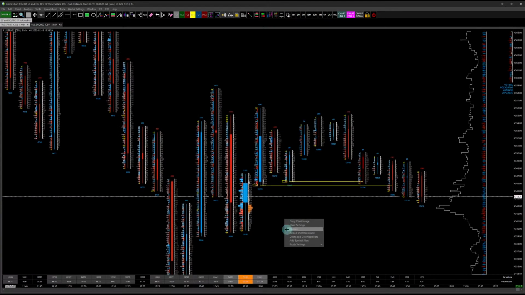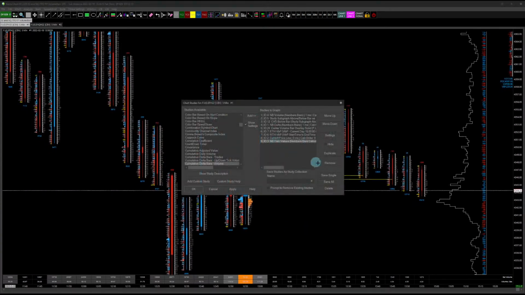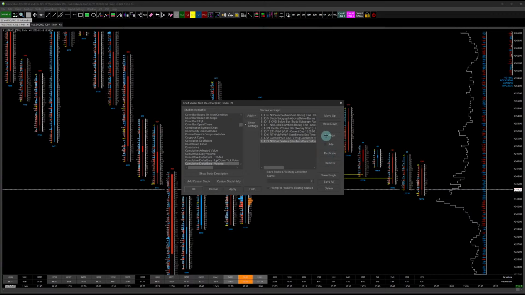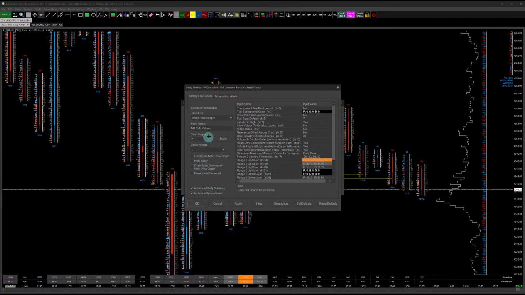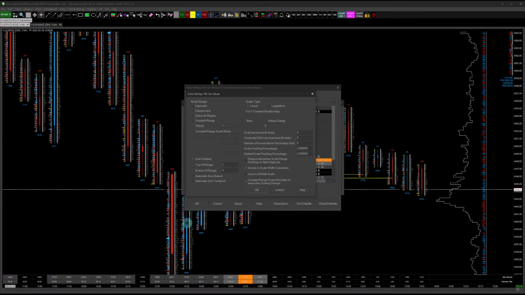So let's see, in the number bar calculated value study, let's see here, settings, chart region 2, it'll always set it default like this, so don't worry about this. It'll change it to this because it's a table.